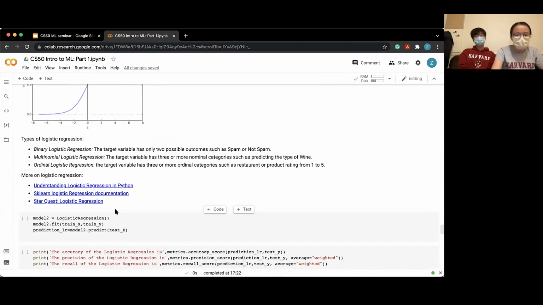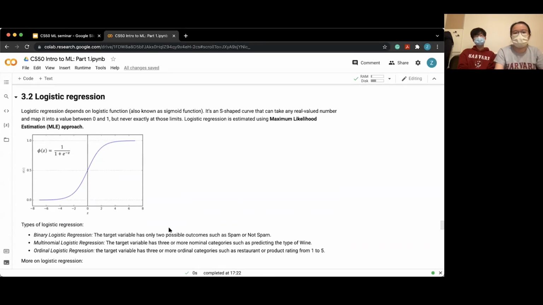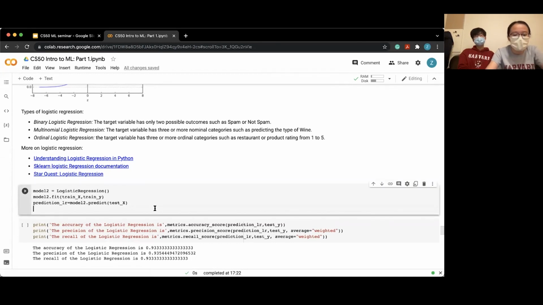In this case, we also try to run a logistic regression model on the iris data set itself. And I also include a few resources where you can understand logistic regression more.